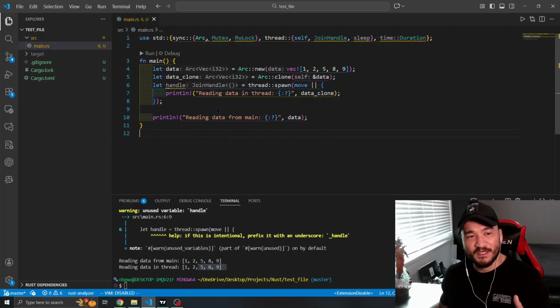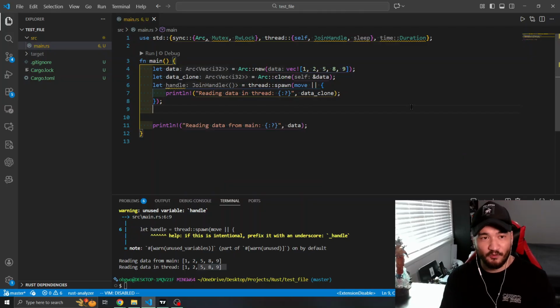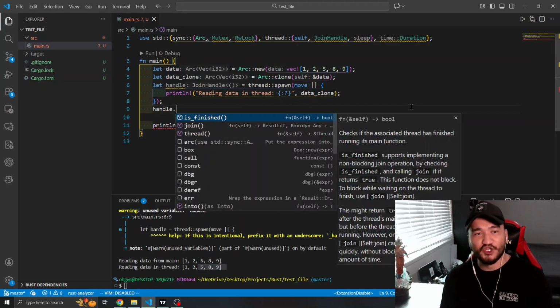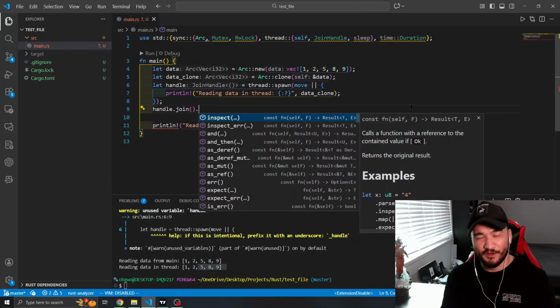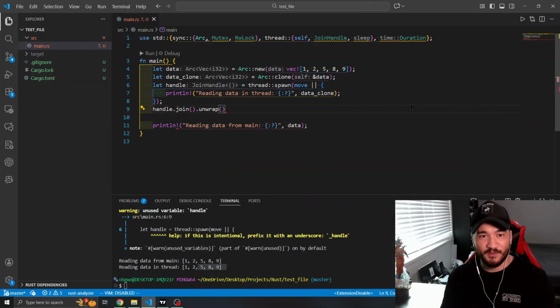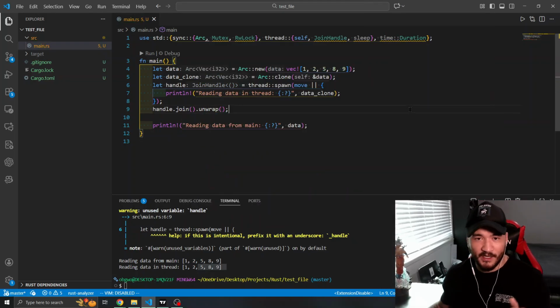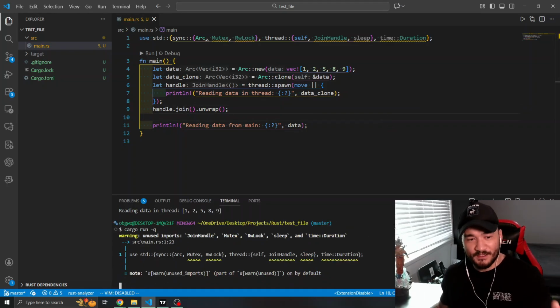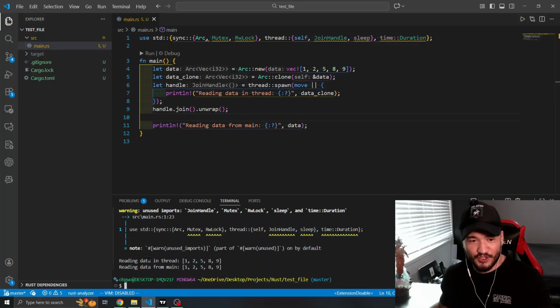The reason is, like I said, if the main function goes out of scope, everything gets dropped in here, and there's no time for the thread to run. So in order to make sure this works correctly, we need to make sure the handle gets joined with a join handle, and we need to unwrap that because it's going to return a result, and it's going to panic at runtime if it doesn't work. Now if we run this, it's going to make sure the thread gets run first, as you can see.